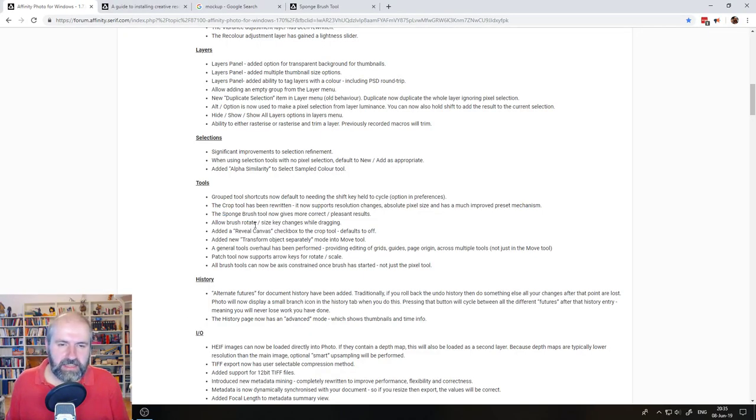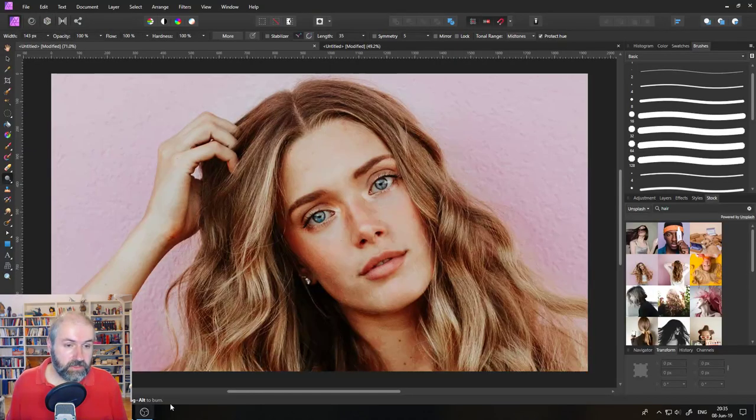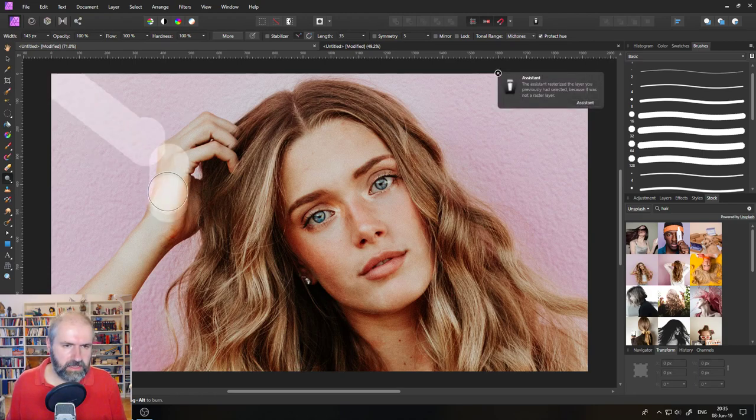Allow brush rotate and size key changes with dragging. That is something I don't really use. And it's super useful. And I know it's in Affinity Photo. It's also in Photoshop, but I've never used that actually. You can hold a key and then you can resize your brush. That's not the key. That's not the key. That's not the key. I don't know which key it is.